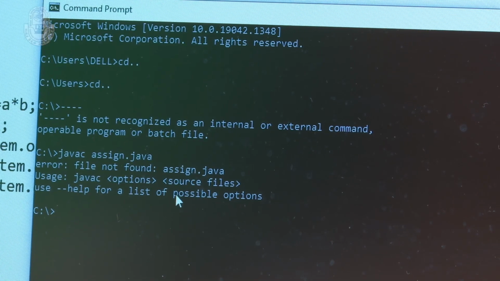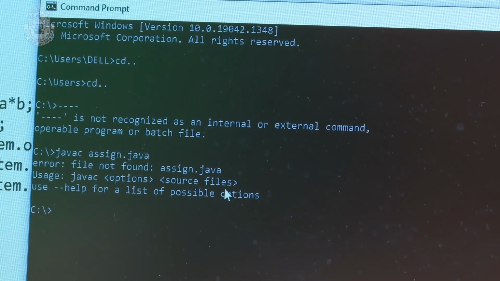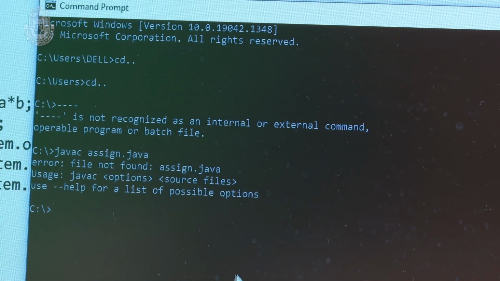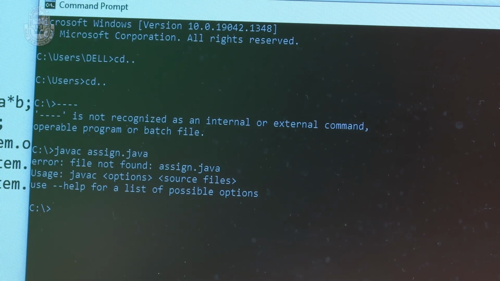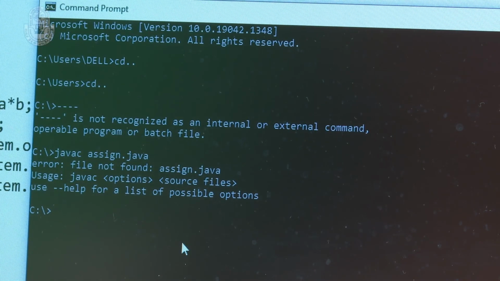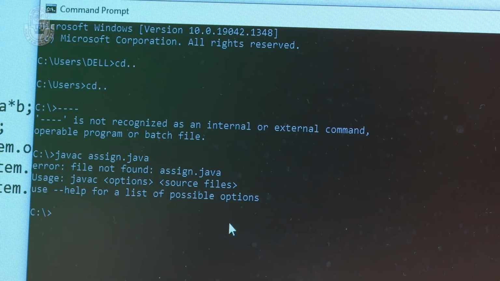What is that error? Source files, list of possible options. Error: file not found. The name is A-double-S-I-G-N.